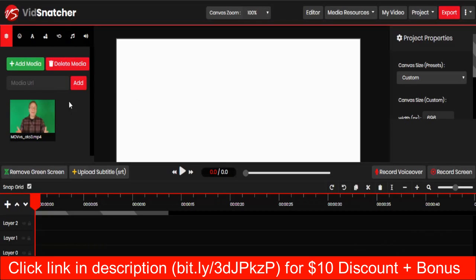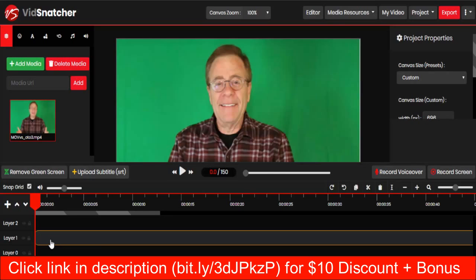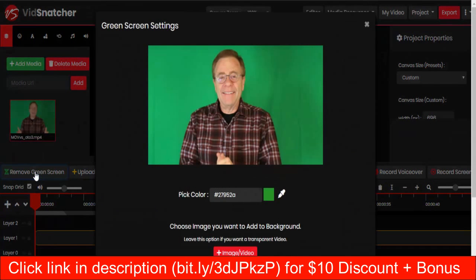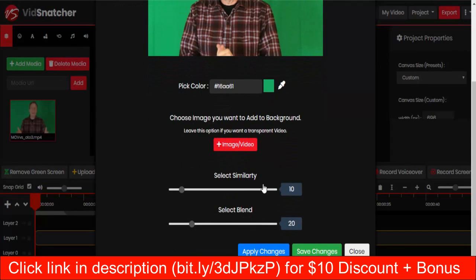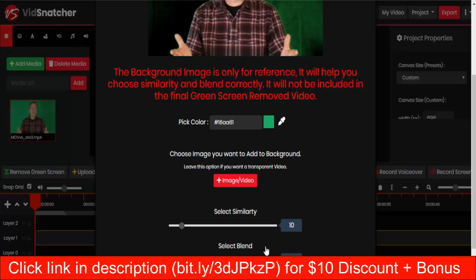I've already added this green screen video of Todd. Now watch how simple this is. First, add the video you want to remove the green screen from, to the timeline. It may take a little bit of time to get the video ready for green screen removal, depending on the speed of your internet. Then, select the media, and click Remove Green Screen, here. Use the color picker to choose the green color you want to remove, just like this. Let's leave the default settings for now and click Apply Changes, then we can go back and make edits and keep applying the changes until we get the result we want.